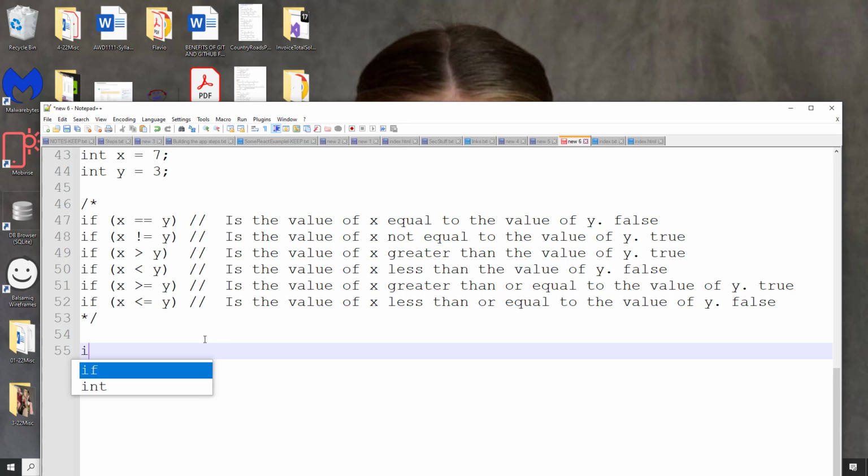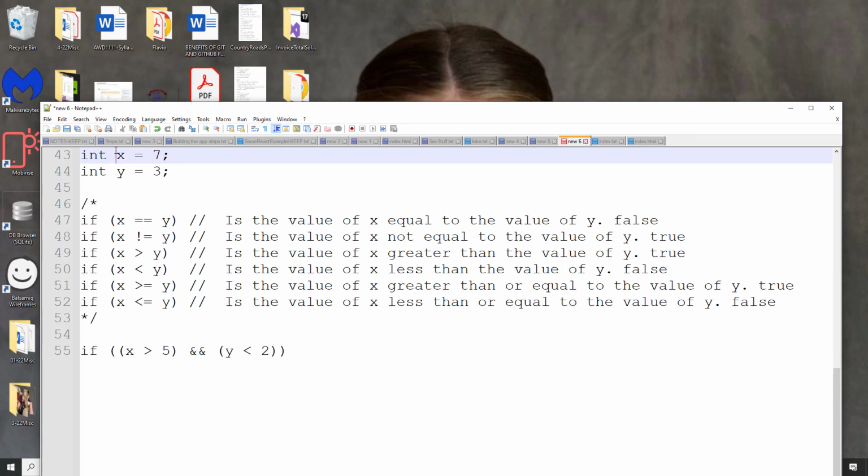So I can say if x is greater than 5 and y is less than 2. Well, let's see. Is x greater than 5? Yes. So this part right here is true. Is y less than 2? No, it's not. So this part is false. When you work with an and, both parts of your condition must be true. Since this is true and this is false, the expression is false.